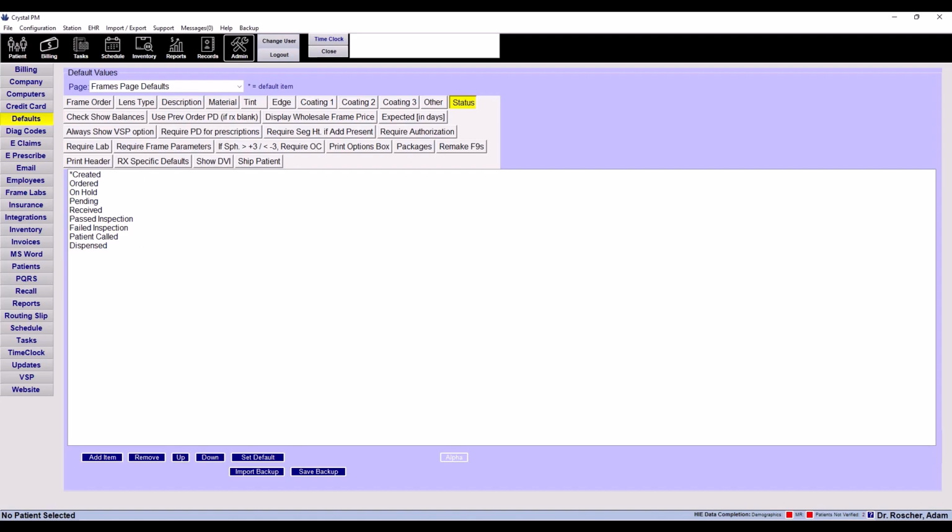It is important to note that Crystal does not automatically update the status of the jobs in the Spectacle Lab order window. Statuses must be changed manually as the glasses go through the production process. Updating the status is an important part of the glasses production process. Keeping the status updated and accurate will allow you to run reports to see where the jobs are in the production process.